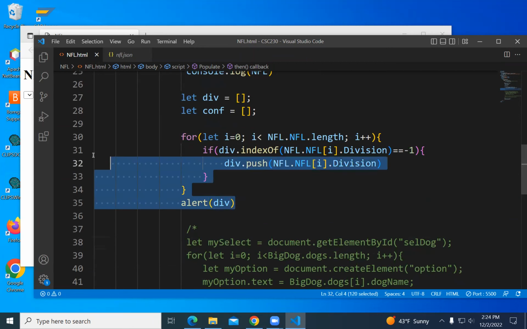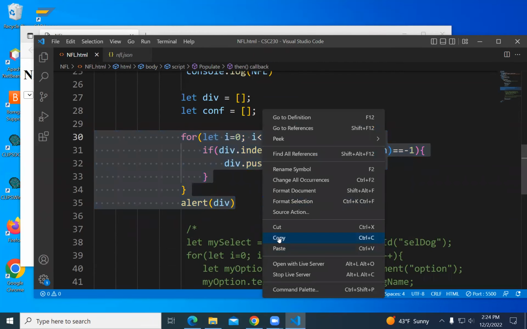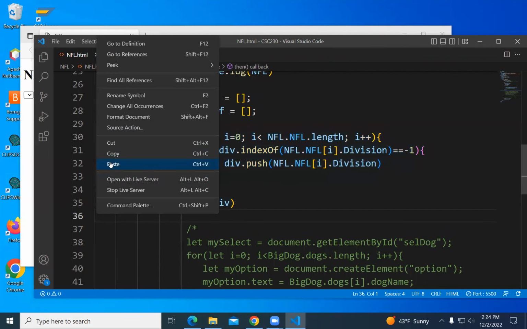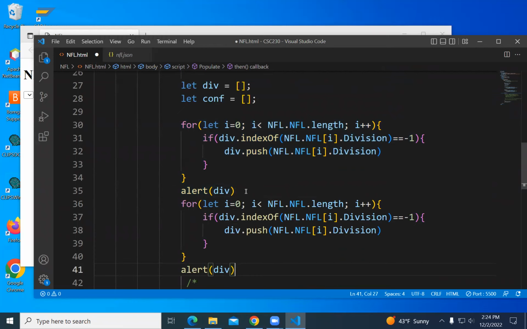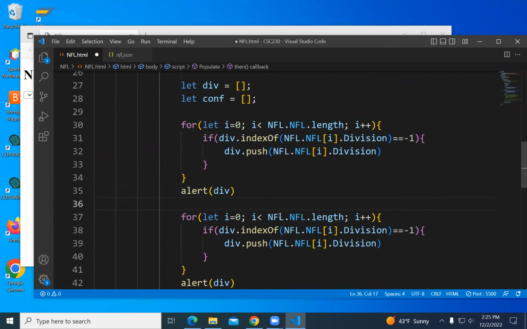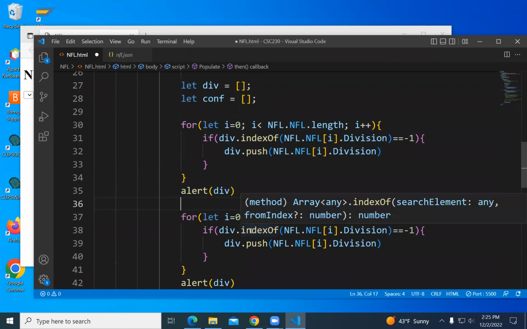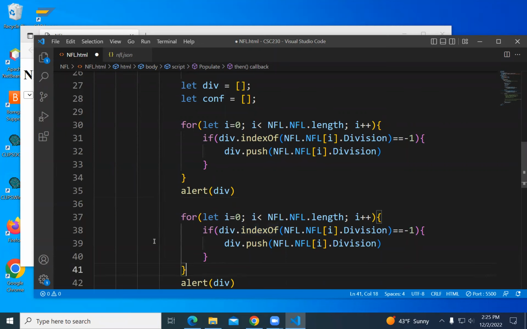Let's do the same game for conference. So this is going to be NFL.NFL length, or I could put them in the same loop if you want. I can have the loop twice with one if each time, or I can have the loop once with two different ifs in it. Which makes more sense, which do you want? In the same loop, okay. So forget all that.